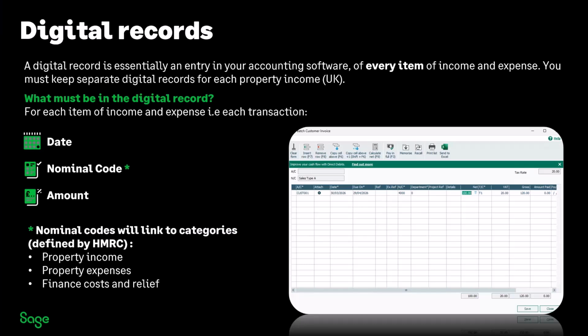In the latest update, version 34, when entering transactions, the process remains the same. You just need to make sure that you are selecting the correct nominal code. When you map your nominals, the transactions are picked up on the quarterly updates. Now, the categories are defined by HMRC, so it's going to be the likes of property income, property expenses, finance costs, and relief.